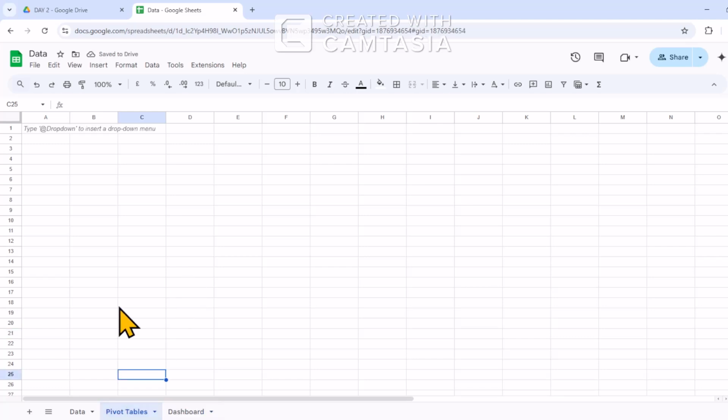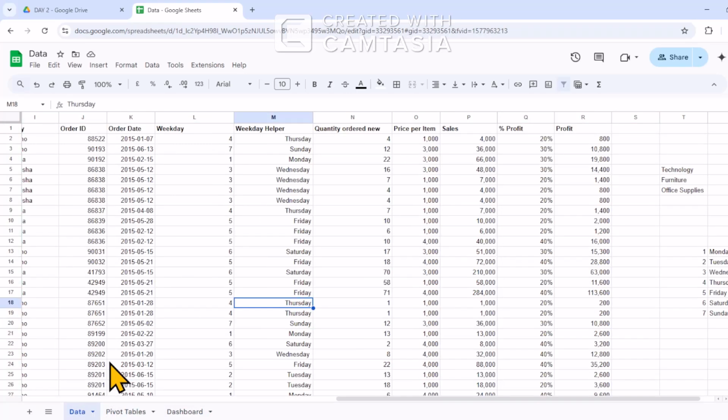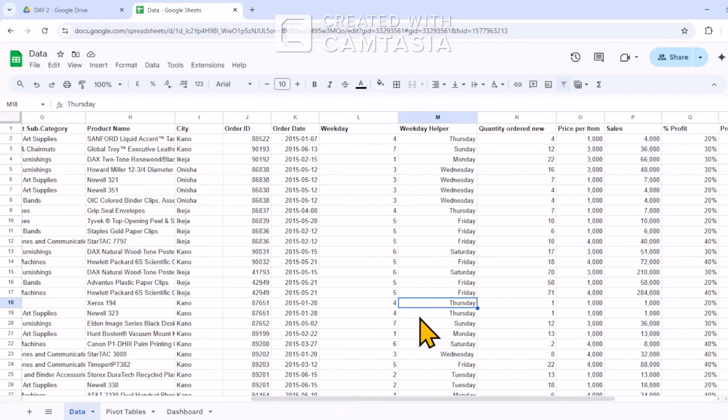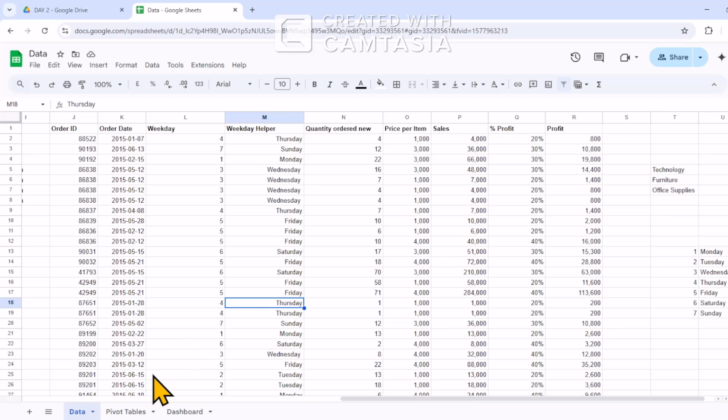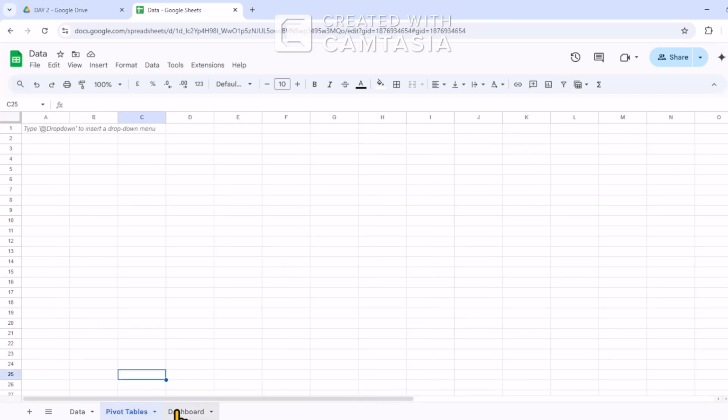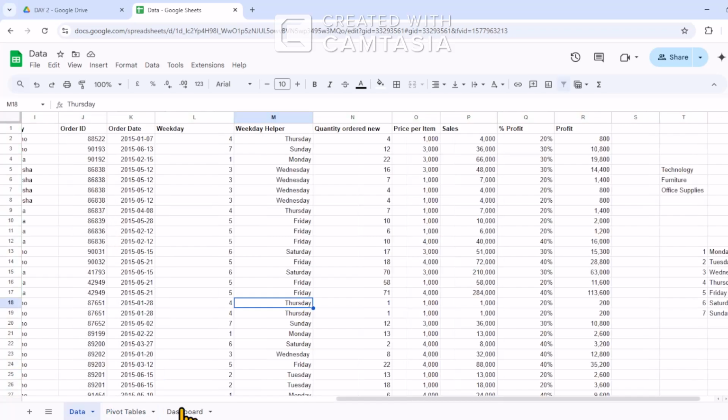Google Sheets is not like Excel. It's not as dynamic as Excel, but it's still not bad. As a spreadsheet, it's still very useful. So first dashboard we are going to be creating, we will need a pivot table for that.